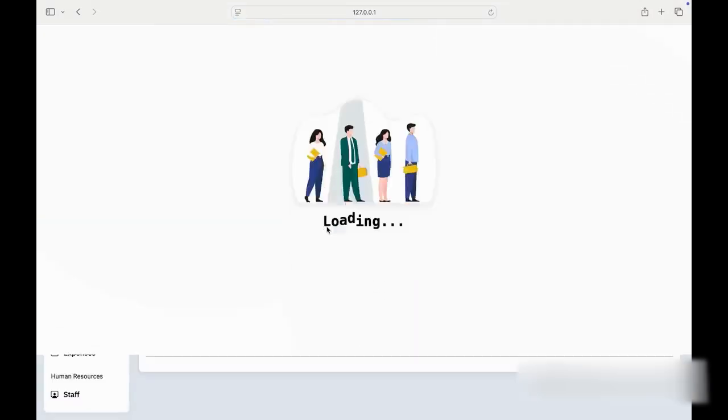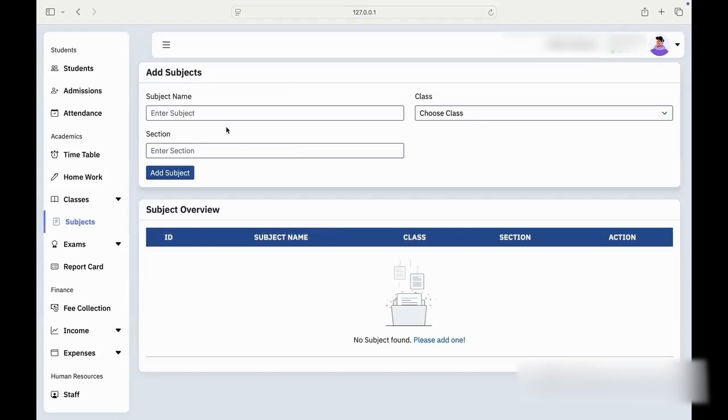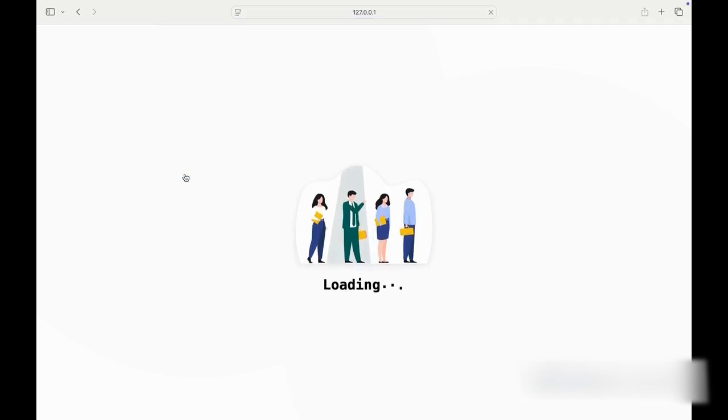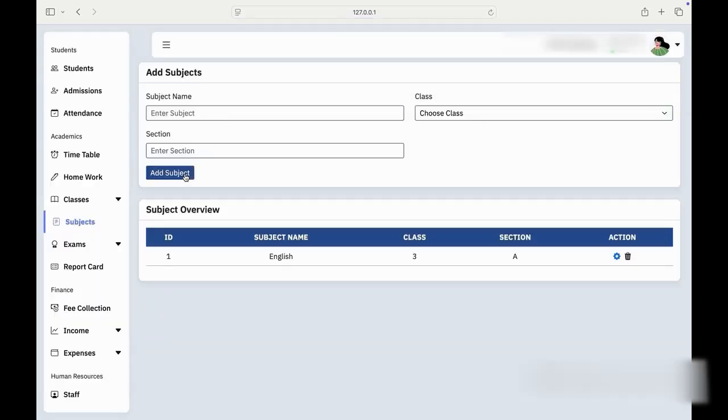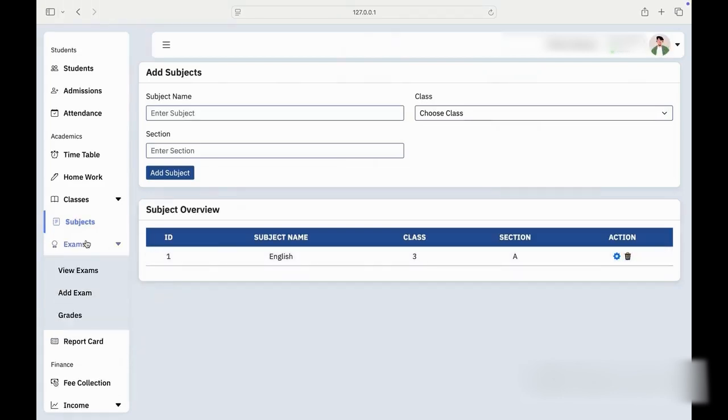Now let's navigate to the Subjects page, where we can add or edit subjects. To add a new subject, we simply enter the subject name, then select the class and section and click on the Add button. Each subject listed also has a settings icon, which allows us to edit the subject details if needed. And if we want to remove a subject, we can do so easily by clicking on the Delete button next to it.